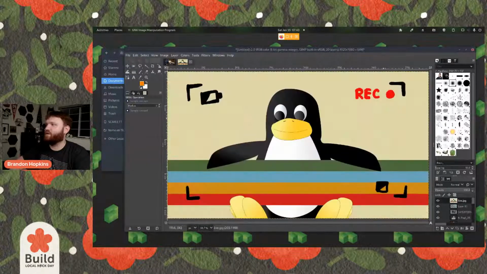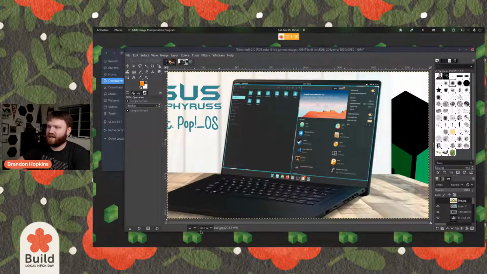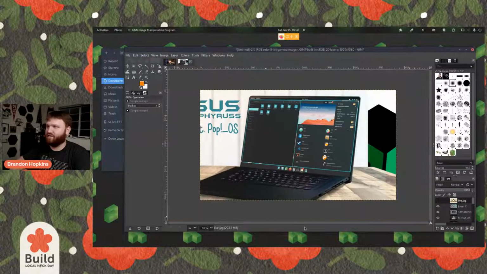And let's say we wanted to completely change the screen of this laptop. You took a picture of your computer and it just doesn't look good. Maybe there was a little bit of reflection of a light on the screen. It's just not looking right. This personally looks pretty good, but let's say you just wanted to take a screenshot on your computer and add it to the screen of your laptop.